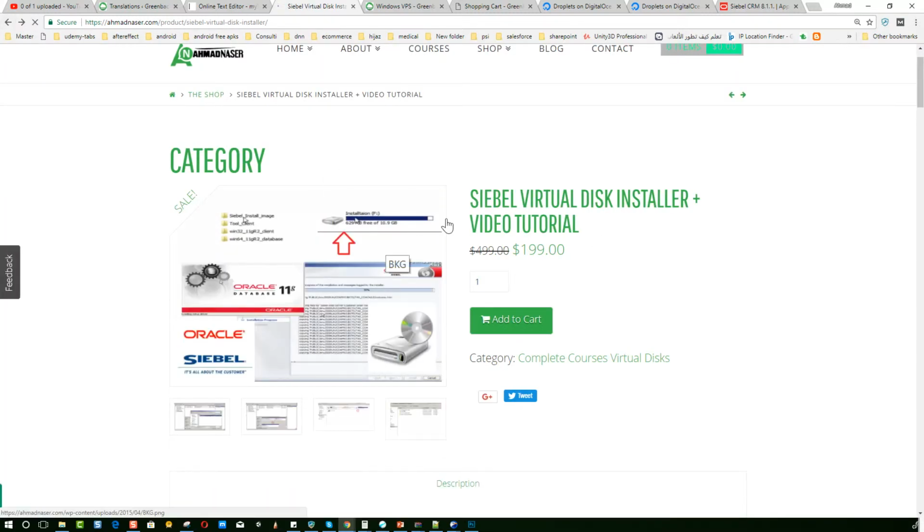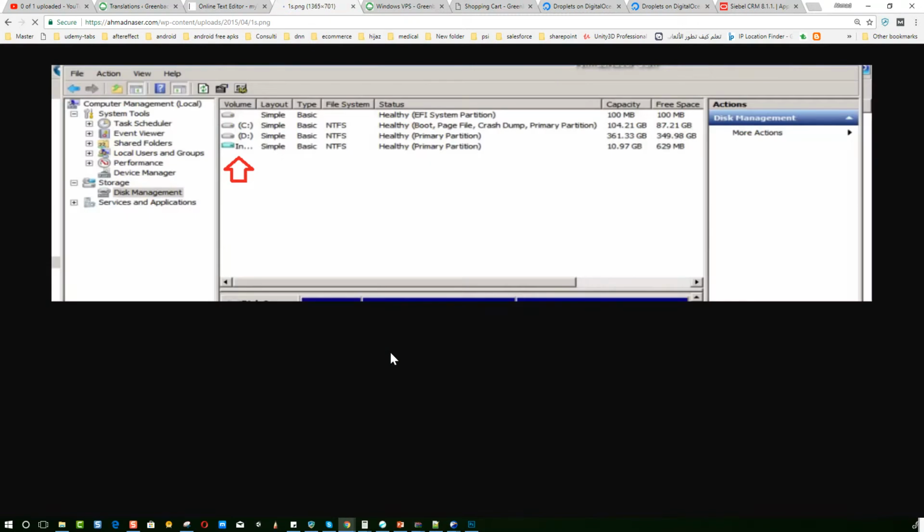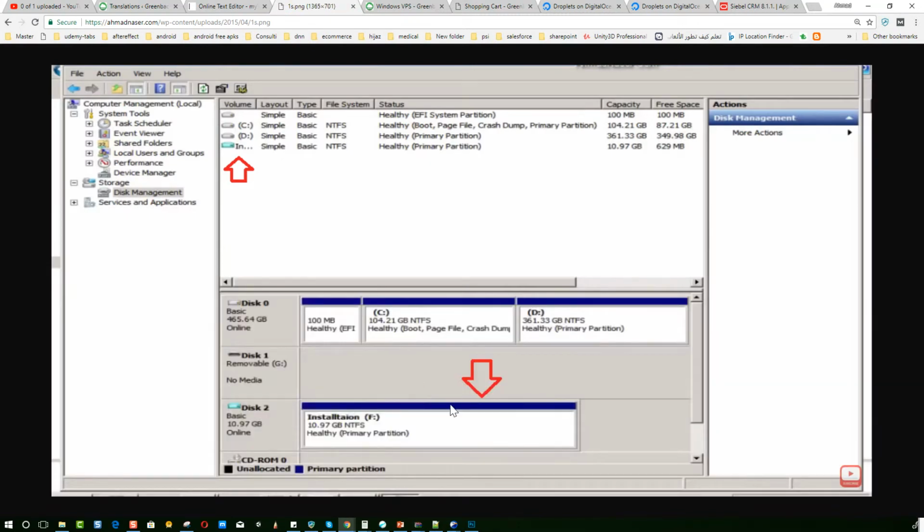If you don't want to get this Siebel virtual disk installer, you could contact Siebel and download all the files from their servers. But again, we simplified the whole process for you, and we put everything on only one hard drive. It's about 11 gigabytes of files and setup files that can help you in the installation process of Siebel.